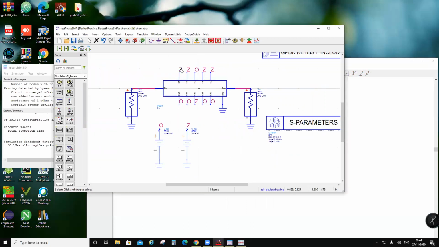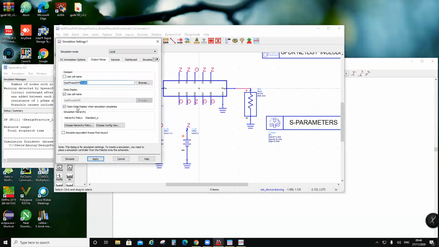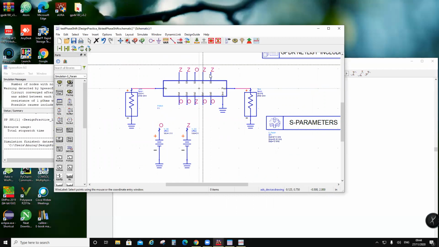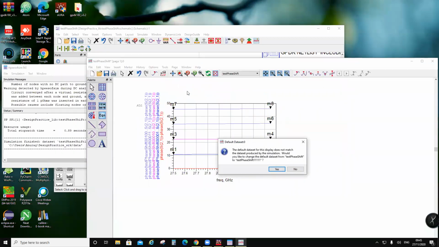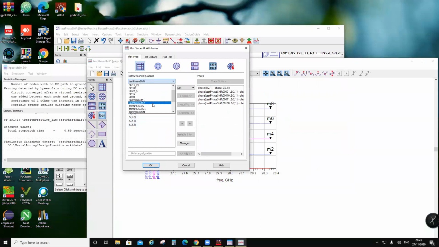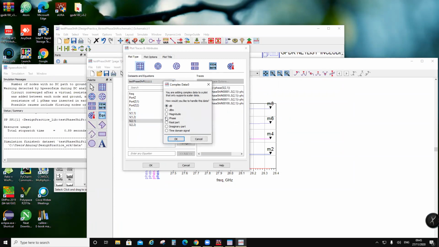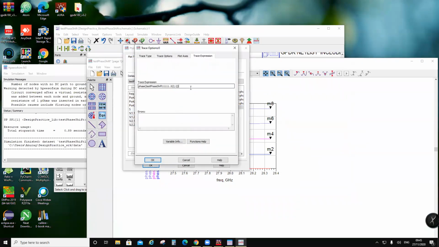Okay. The final one would be all of these are going to be one and these are going to be zero. So let's put the final one. Simulation settings. This will be 1, 1, 1, 1, 1. Okay, apply, cancel. And name. So this will be 1, 1, 1, 1. And this will be 0, 0, 0, 0. Okay, so this will be 348.75, right? So I'll just hit simulate. Okay, now I'm going to go to the final one, S21 phase. Okay, and from this, I'm going to subtract the original.